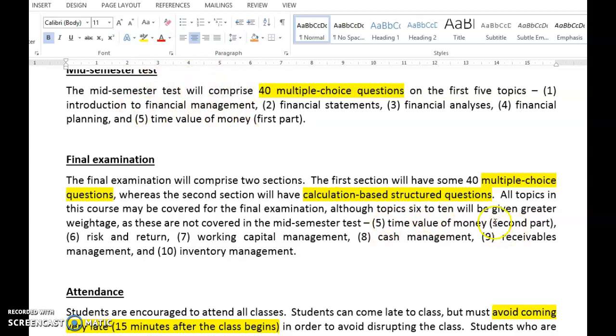So time value of money, the second part. Here you have the first part in the mid-semester test. So in the final you have the time value of money, the second part. And then risk and return, this is chapter 13. Working capital management, this is chapter 18. Cash management is chapter 19. Receivable management and inventory management, these 2 will be in chapter 20. So these will be covered in the final examination. So it has both multiple choice as well as structured questions, which are based on calculation.